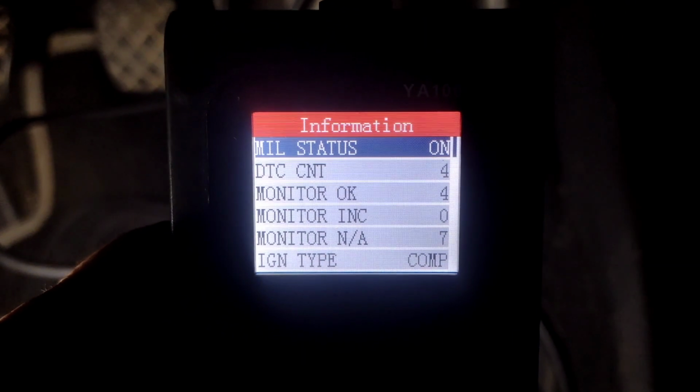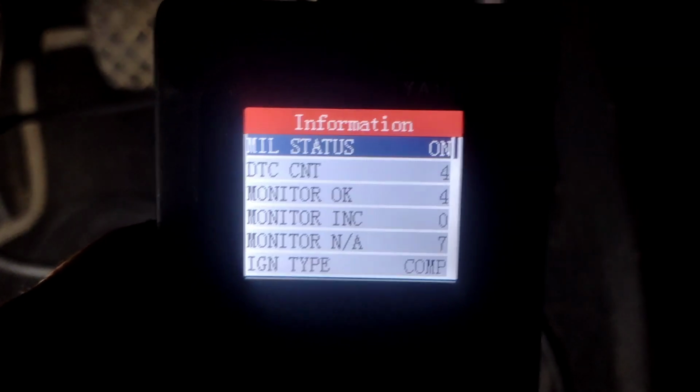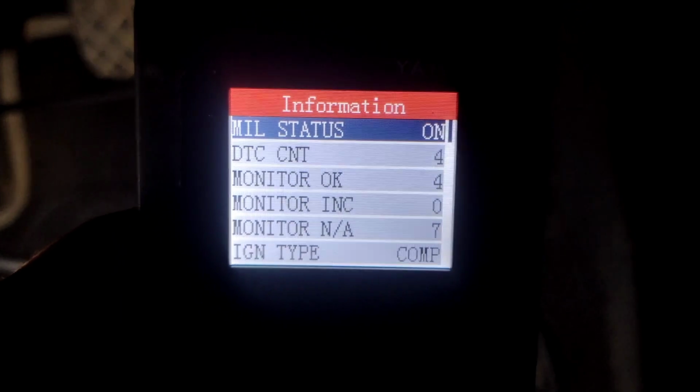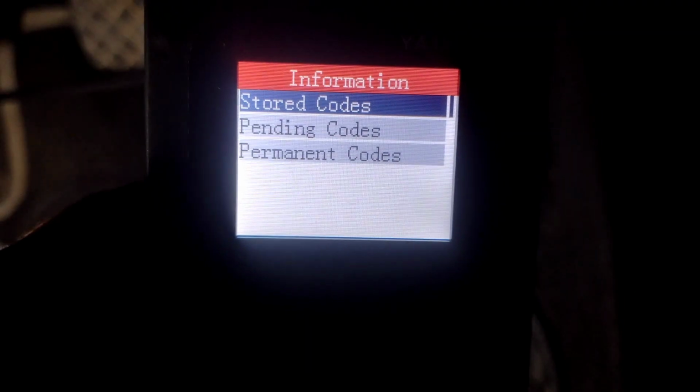So I was sent this Kingbolen, and it's a YA100. Gonna see what it's on. The engine light's on. There's 4 fault codes. Let's see what it says they are. Read the codes. Stored.